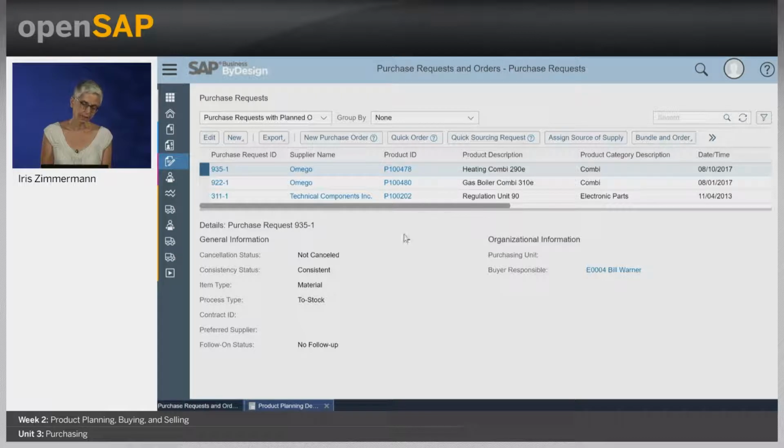To manually initiate one purchase order, you would use the new purchase order button, or you could also combine or bundle several purchase requests into one order. And that's what I will show you now.